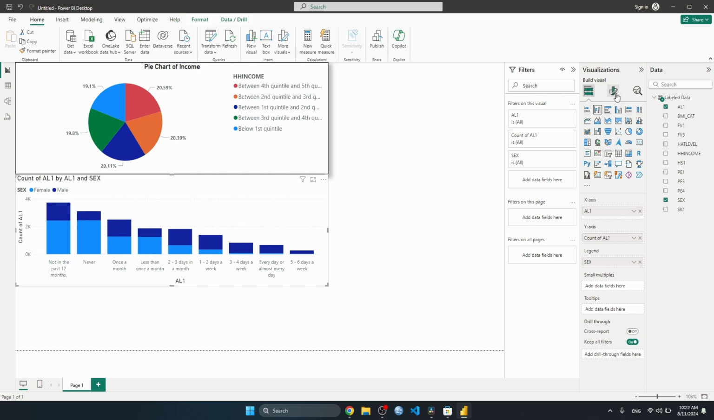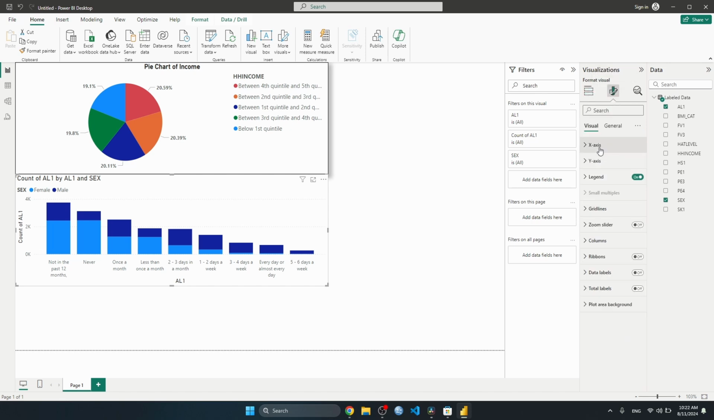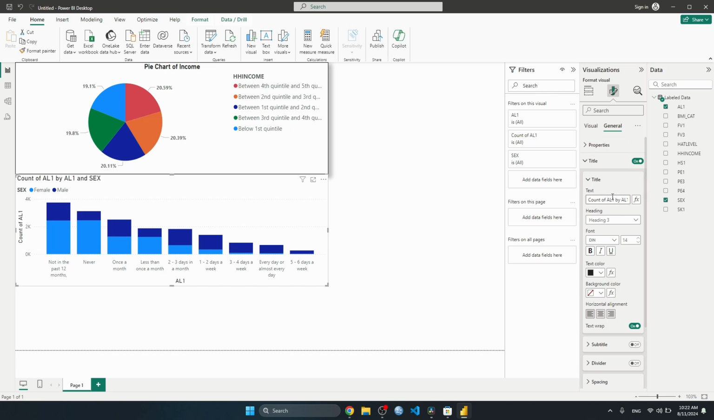First, we need to click on the middle icon in the Visualizations tab, then go to General, and under Title, we will modify the title to Column Chart of Alcohol Consumption by Gender. I will also make it bold.